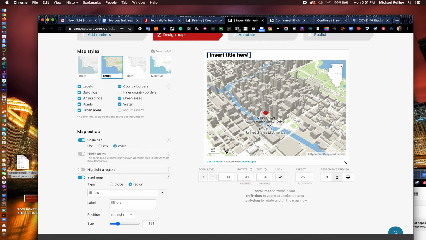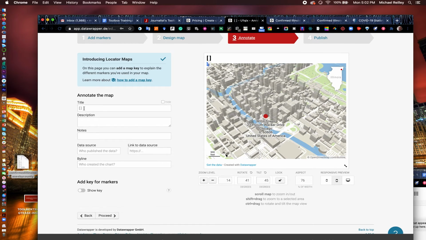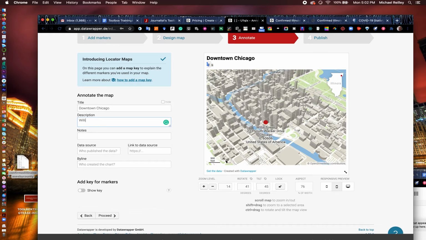You can add your headline up here. You can also do it under annotate. A little easier here. Always want to add a description, your credit. You also can link off to a data source.